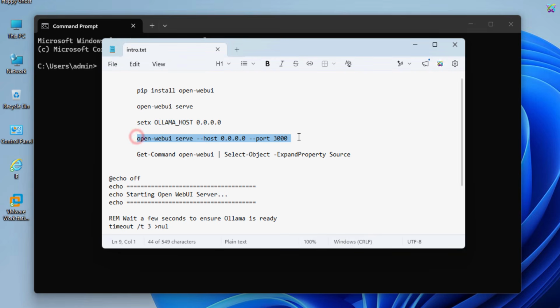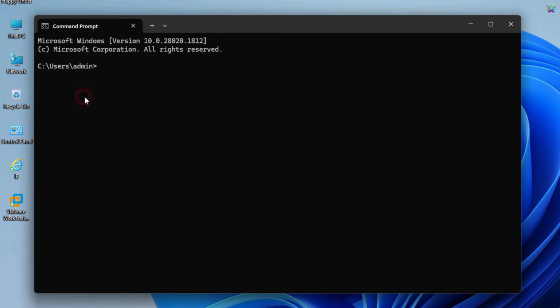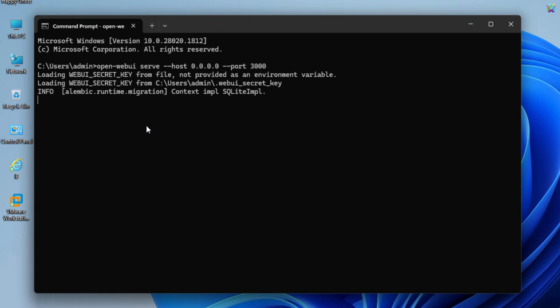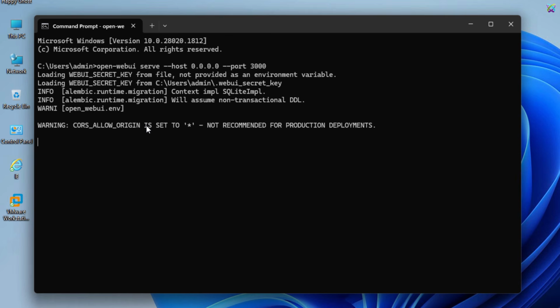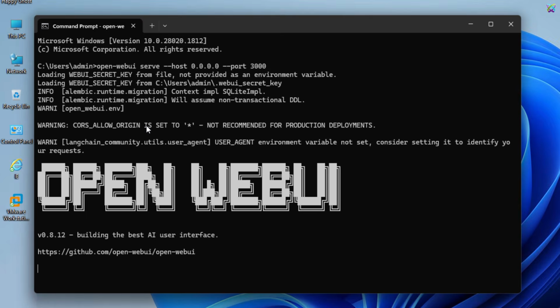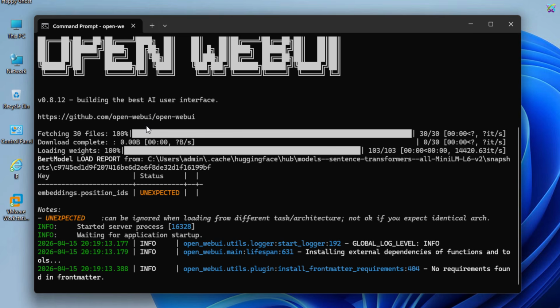Next, execute the following command to start Open WebUI and allow access from any device on your network. After running the command, the system will start initializing and setting up. This process may take a little time, so just wait until it's finished. When you see the screen displayed like this, it means Open WebUI is ready, and you can access Ollama from other devices.